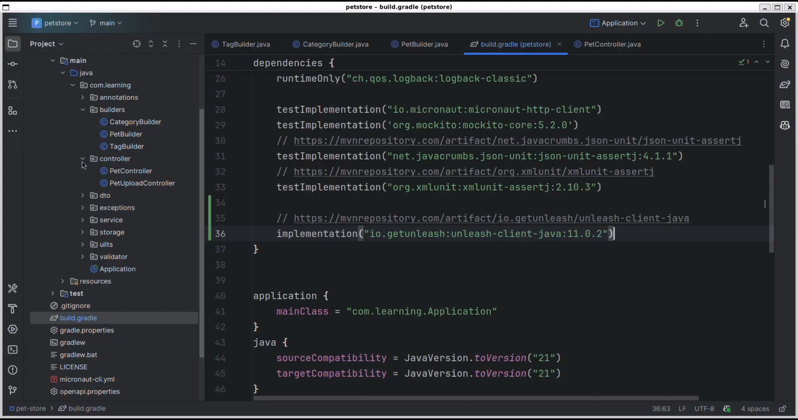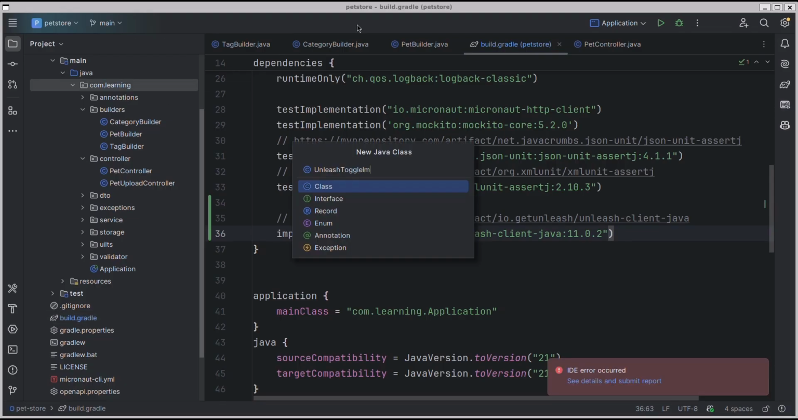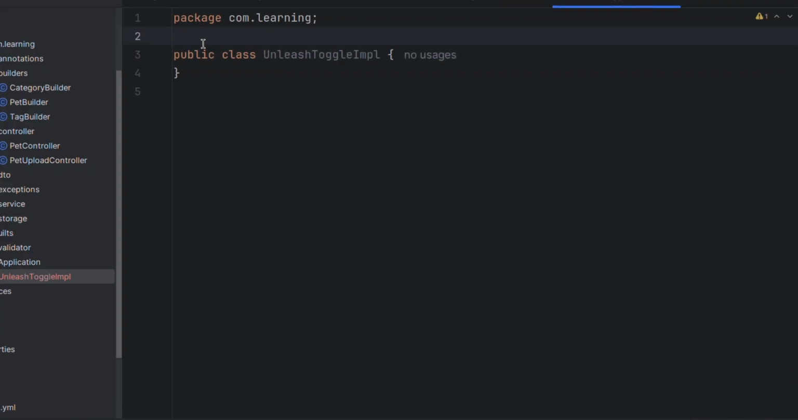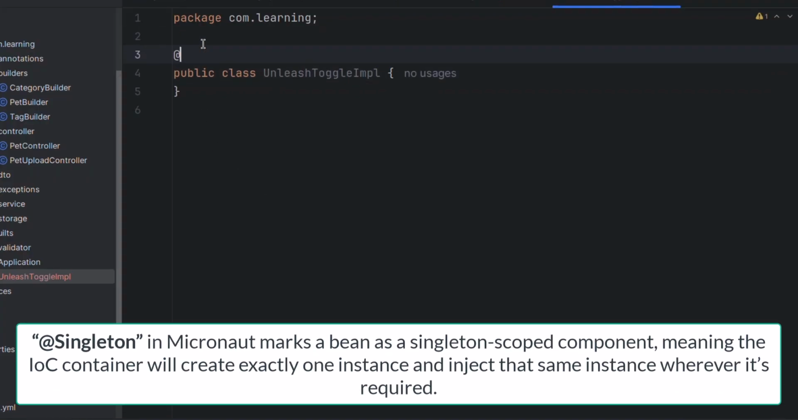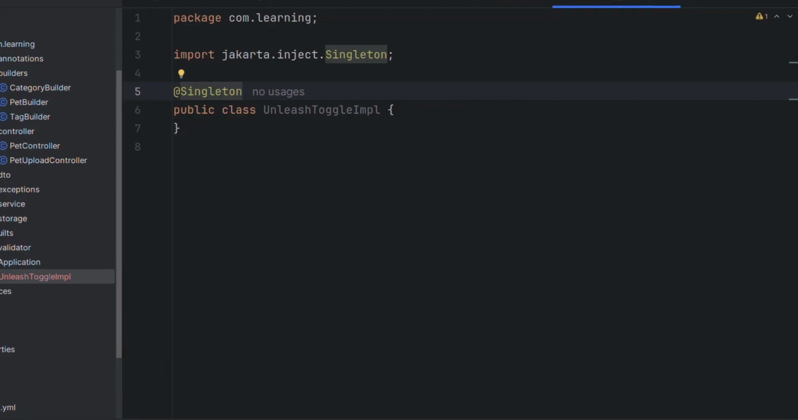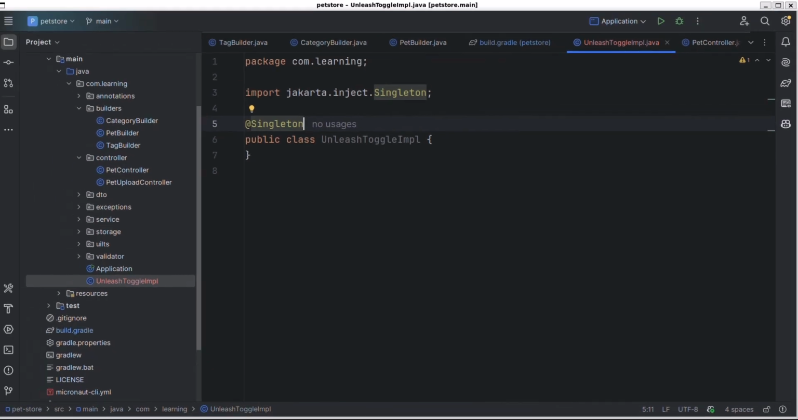So in this project, I'm going to create a new class called UnleashToggleImpl. To inject this as a singleton bean, I'm going to use the annotation @Singleton. Inside this class, I will add a method that returns an instance of the Unleash client.